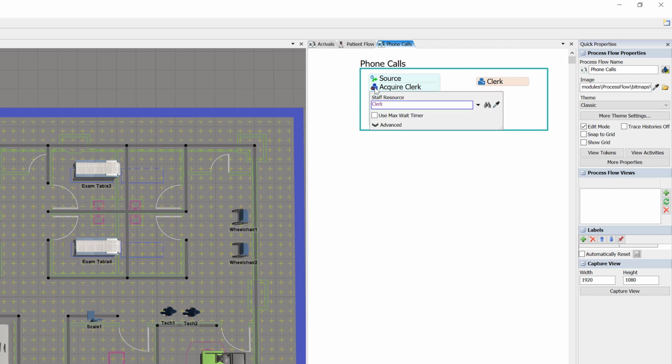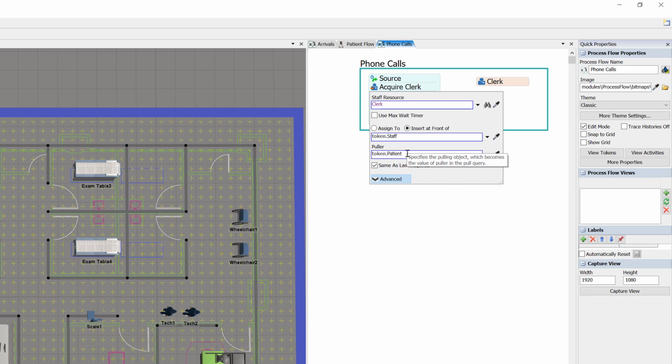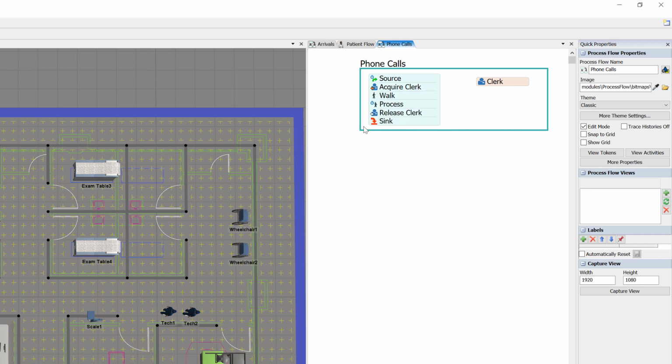Now let's change a parameter on the Acquire Clerk activity. This parameter is tucked away in the Advanced section of the properties. By default, this acquire activity is set up to point to the patient as the object that is acquiring the staff, or what this activity calls the pooler. But these phone calls are independent of the patients and should be associated with just the token itself. Let's not worry about the details at this time, but simply know that we need to change the pooler to be the token itself. It should just read token in the field.